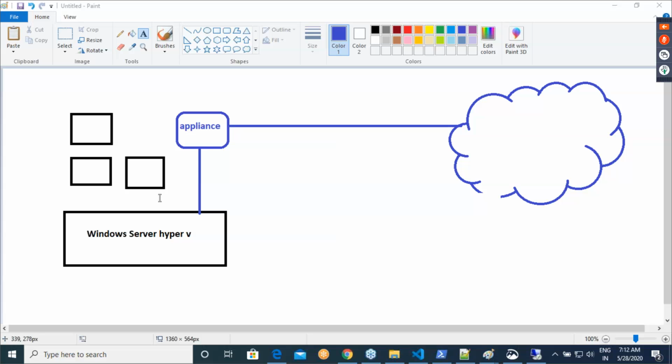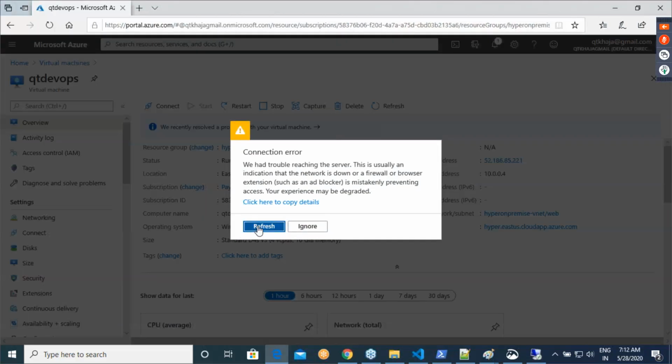Okay. Now what we need to do is in our Windows server, where we are running our Hyper-V, we need to download one appliance. And to download that appliance, we need to create an Azure Migrate project. So how to set up the Azure Migrate project, and how to do that stuff, that is what I'll be doing right now. And you can do the stuff along with me. Okay, so let me do the refresh.